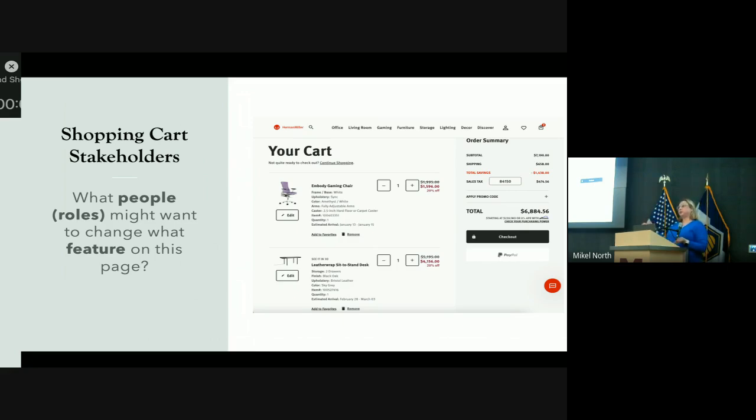So my question to you is, take a minute and think about it. I'll repeat it. What people or roles might want to change what feature on this page? Any guesses? Is somebody at Herman Miller who might want to change a feature on this page? Yes. Regulatory for sales tax in different states. Yeah, let's say the sales tax rules change. That would definitely change something. Marketing may want to change an image. Marketing changes an image, yes. Inventory. Inventory, yes. All of a sudden, we want to be able to show that this has been sold out.